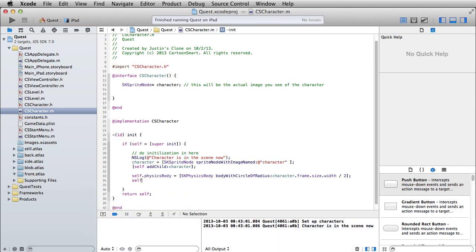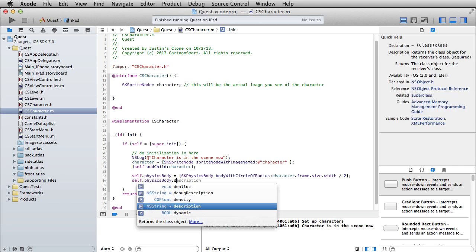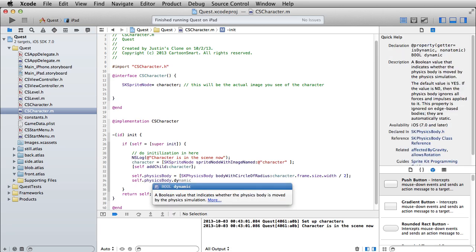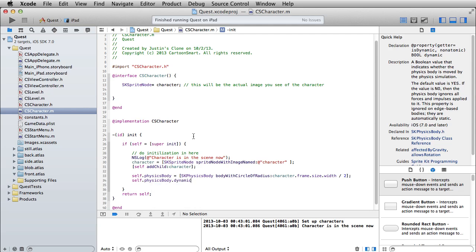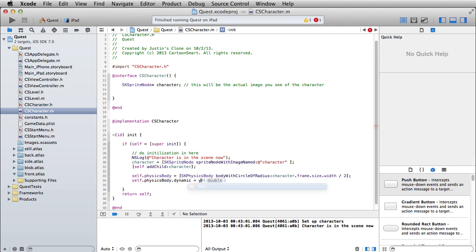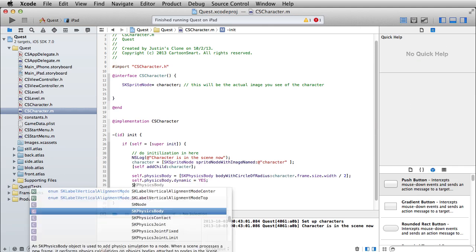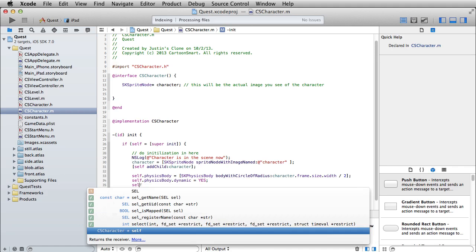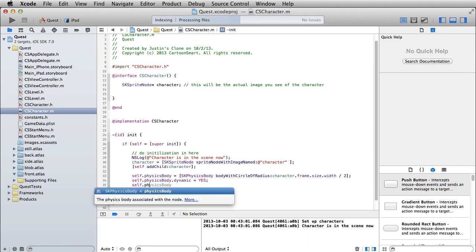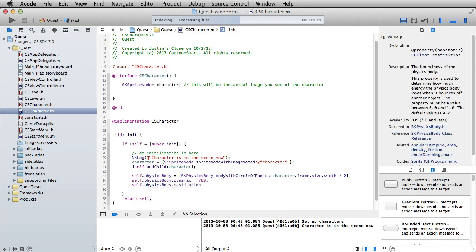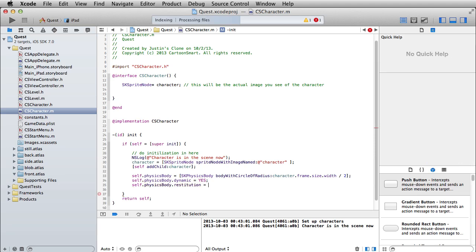All right, so let's write in here as well self.physicsBody.dynamic. You can see over here it says a Boolean value that indicates whether the physics body is moved by the physics simulation. By default it's yes, but let's just make sure that's clear anyway. Another fun one we can add in is self.physicsBody.restitution, and that is best described as the bounciness of the physics body. Let's try something like 1.5 for right now. That should make it pretty bouncy.